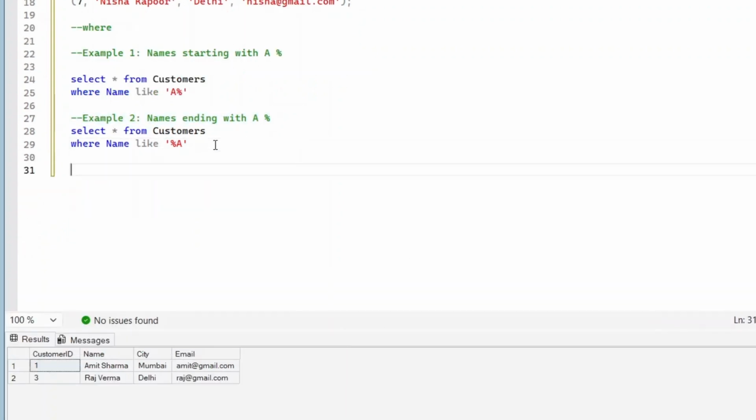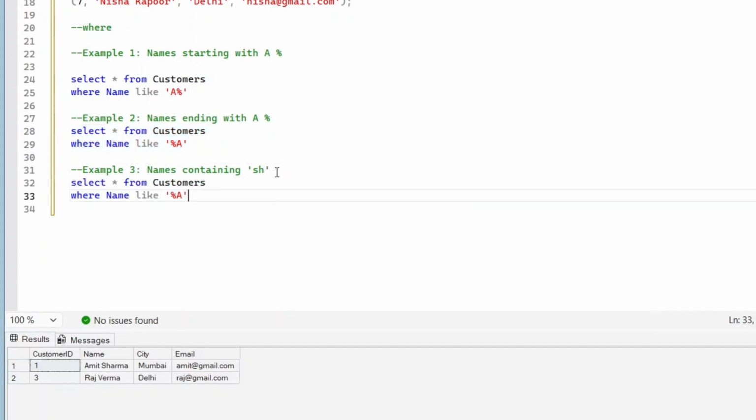This we discussed about the starting and ending. Now suppose we want names containing some characters. How can we find out that? For example, names containing SH. Okay. So how can we find out that? Again, we need to write the same query. So select star from customer where name like.